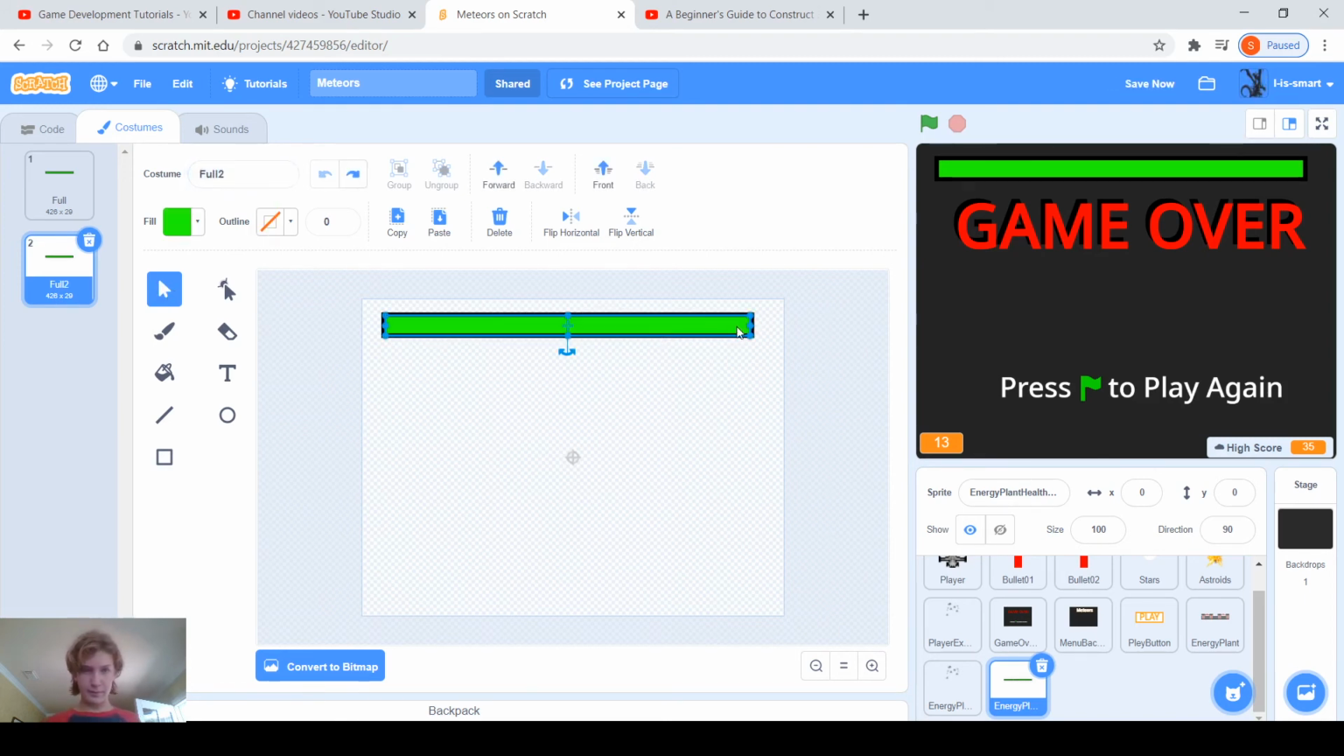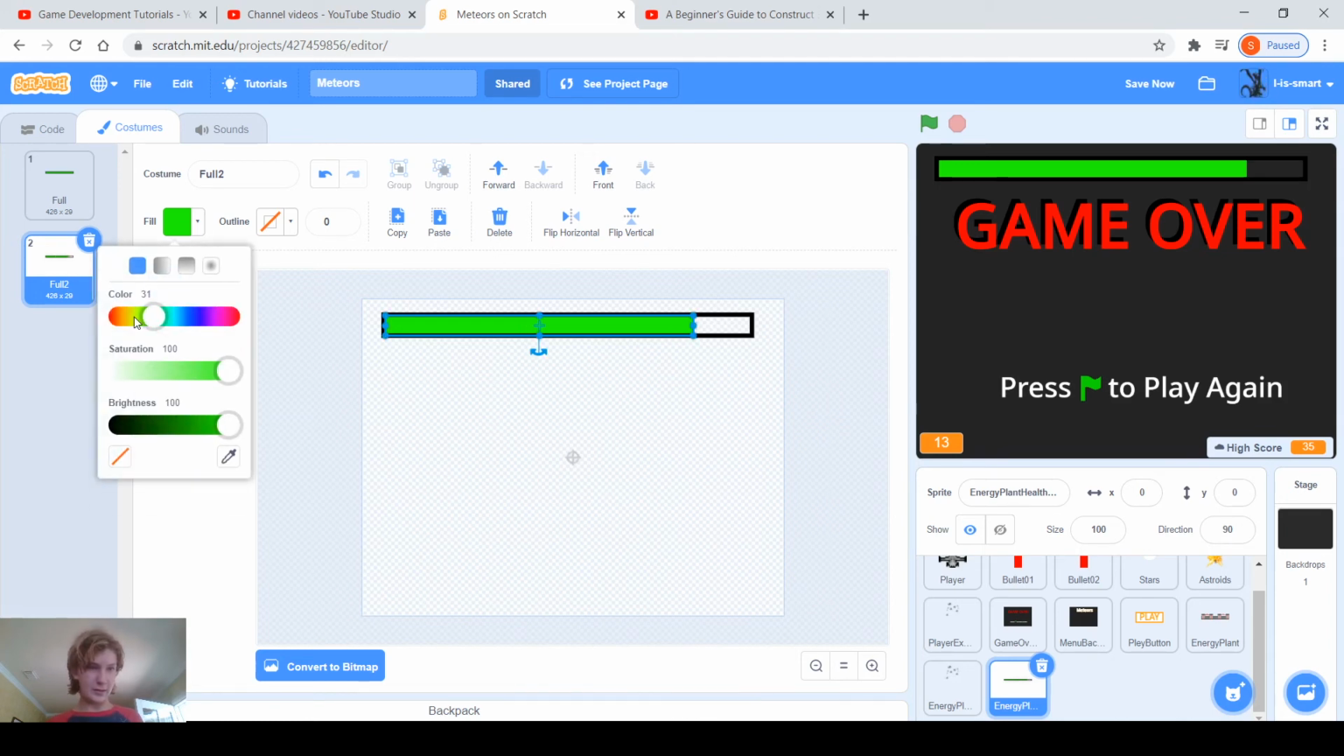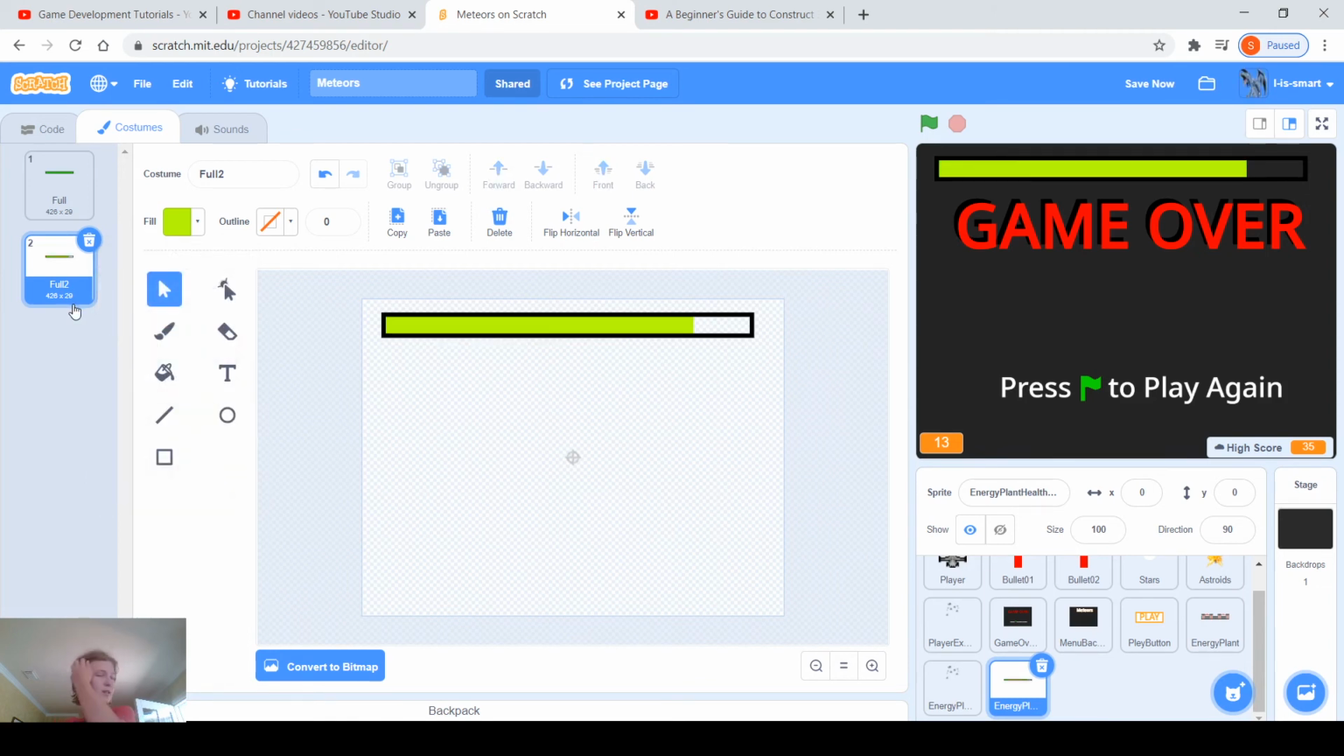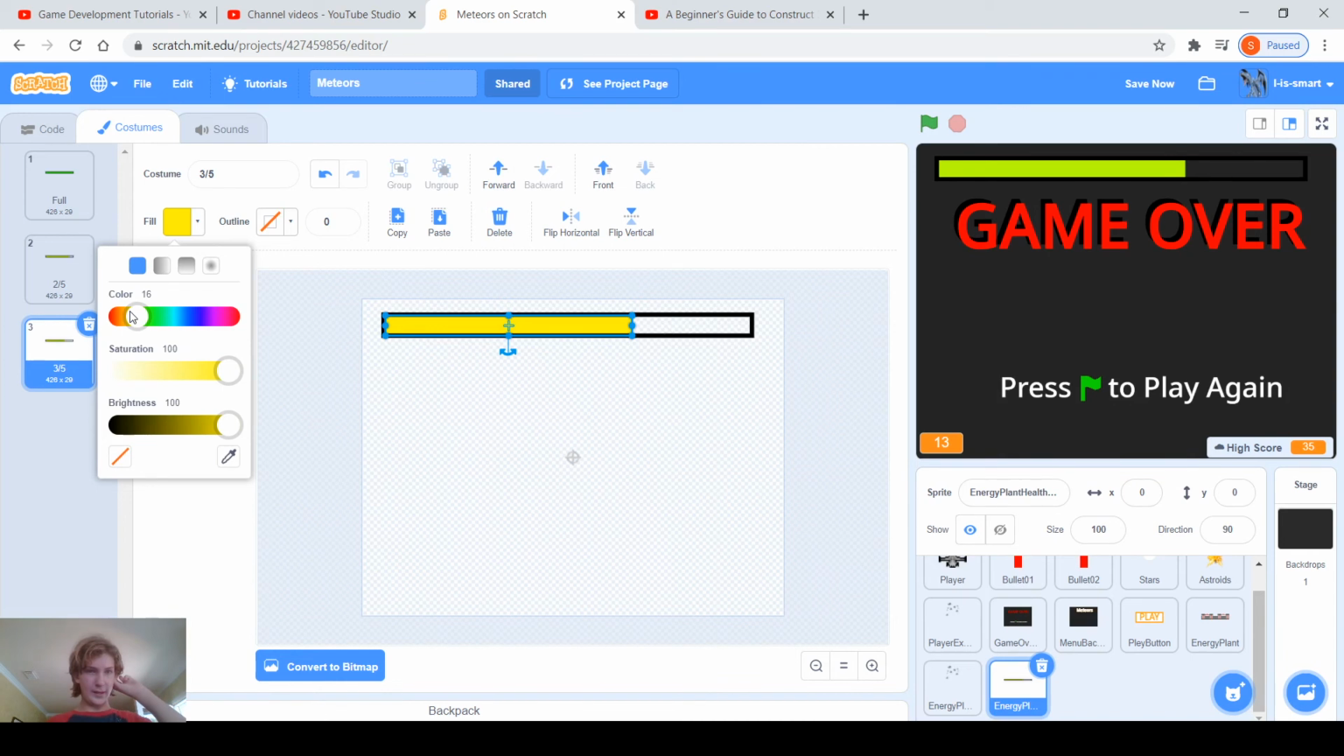With this, 2/5 full. Okay. So we want to make this somewhat yellow, so like maybe very full. So I'm just going to say 2/5, then 3/5. Going to make this go down a little bit more. Going to make it full yellow.